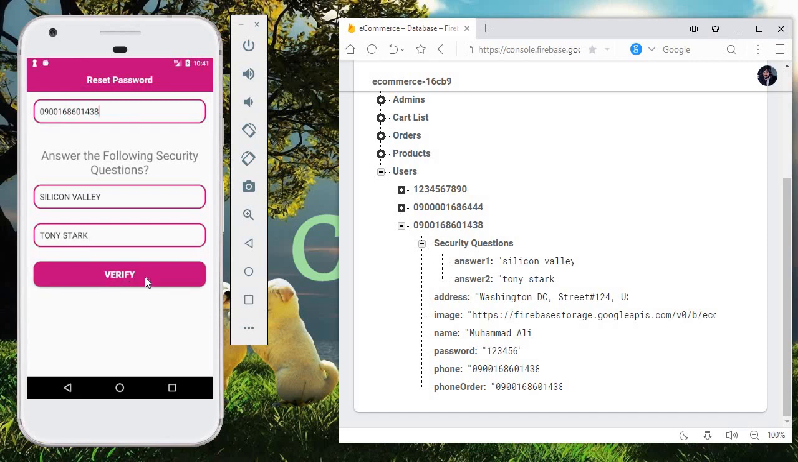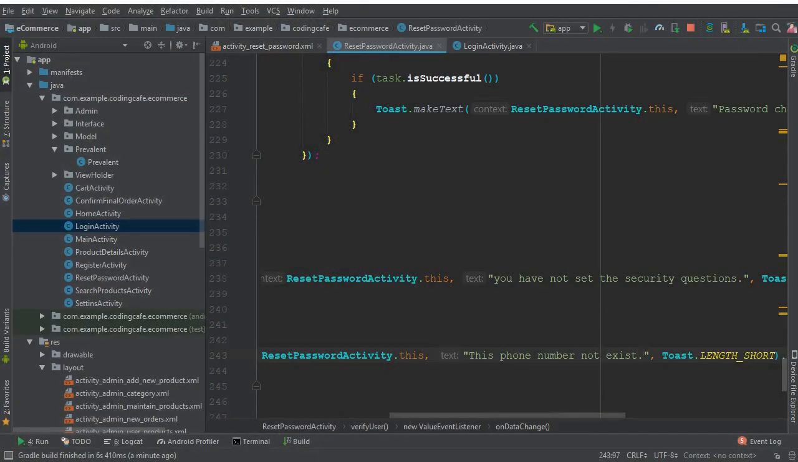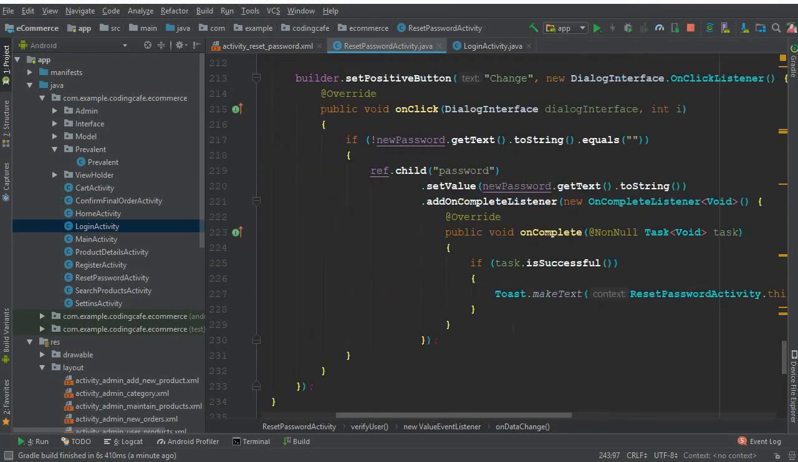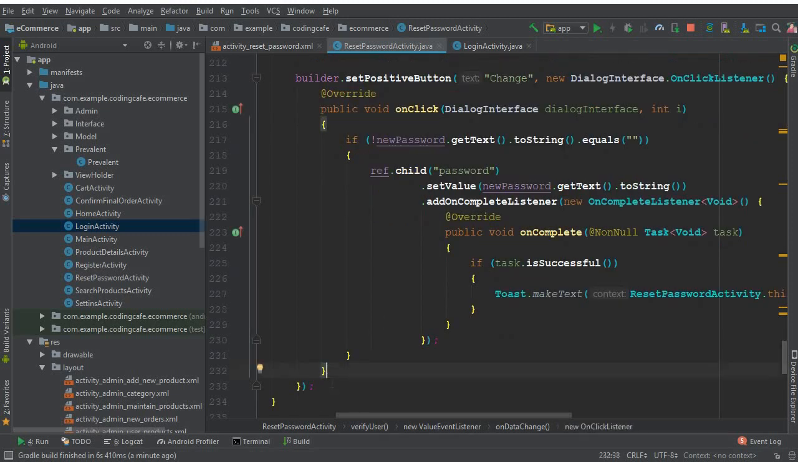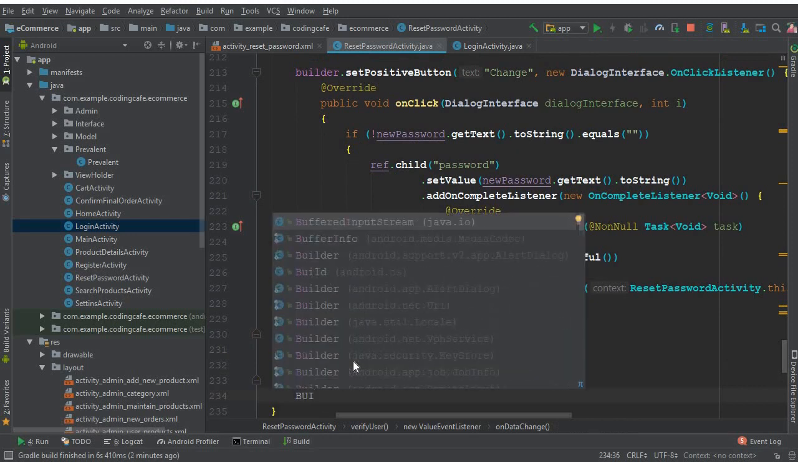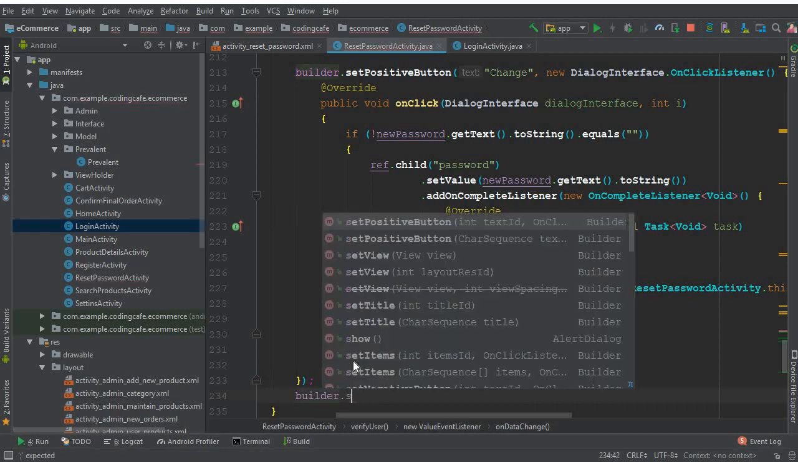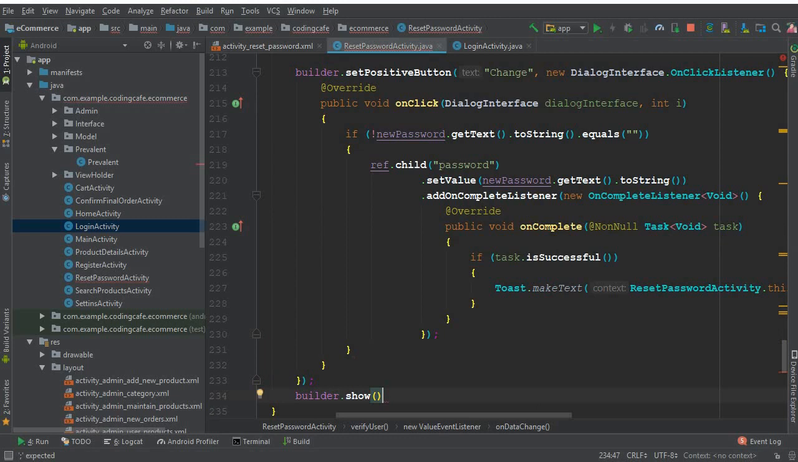Verify, and the dialog box is not appearing. I'm really sorry for that because I forgot to write here the builder.show, which is basically here inside this one, I mean set positive buttons, okay? First let me tell you what we forgot, which is builder.show, okay? That's it. And now it will display the dialog box.